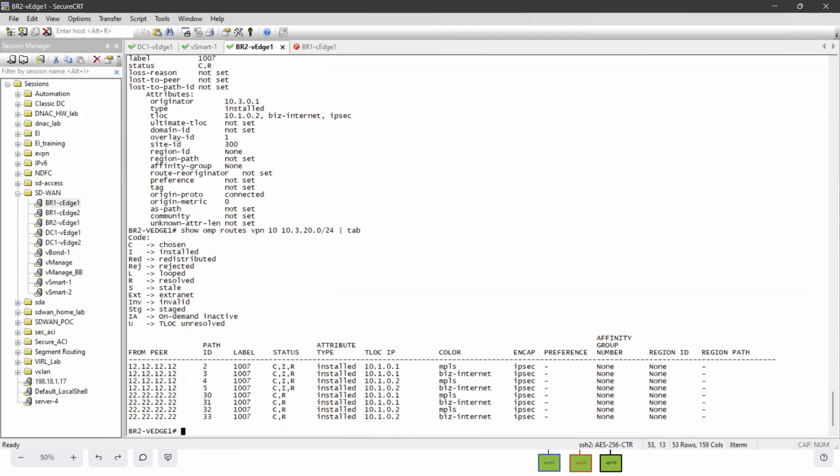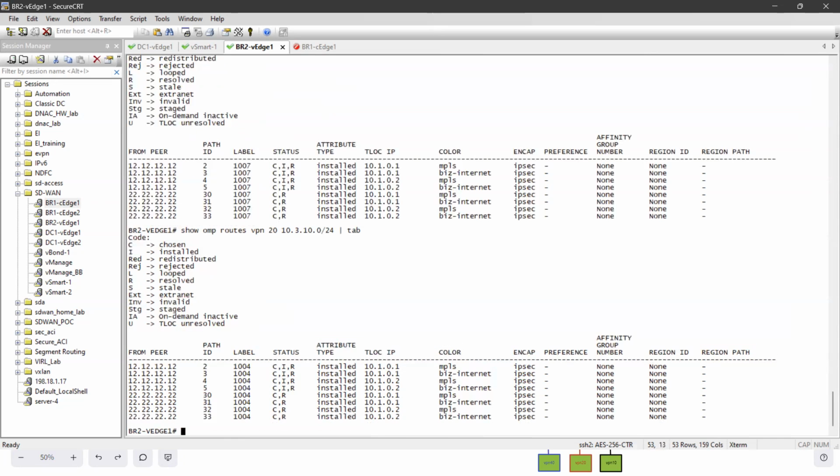So if I go here and show OMP routes for VPN 20, if I check 10.3.10.2 or 10.0/24 tab, we can see that now within 20, we are seeing 10 routes. This is because of route leak. We are seeing this information. Now it is receiving in the devices, right? So this is the task that you can do.